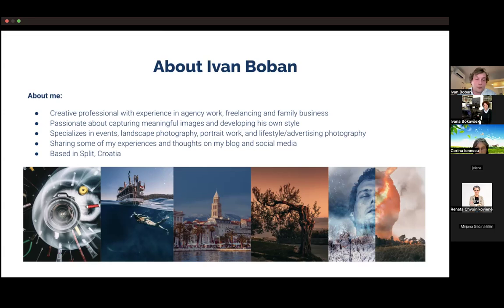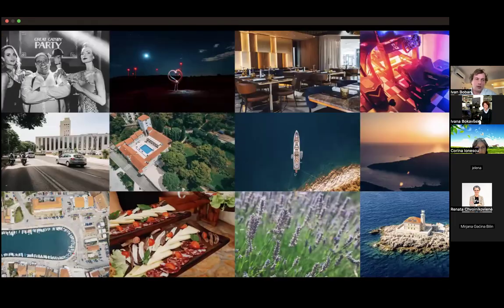and I am based in Split, Croatia, and you can see in the middle image here, this is our beautiful town of Split. So why is this important? Because it gives me access to many beautiful locations. Croatia has many islands, a beautiful coastline, and wherever you go, you'll find something beautiful to take an image of and experience something unique. So here is some of my work.